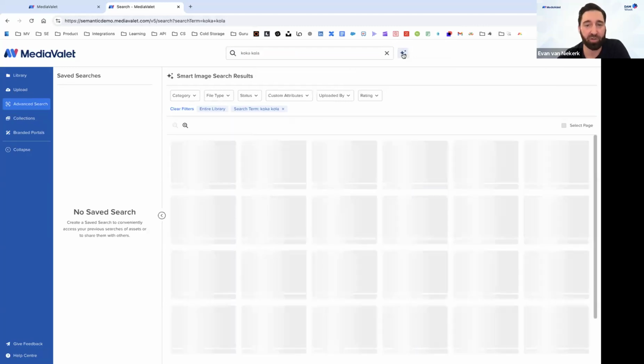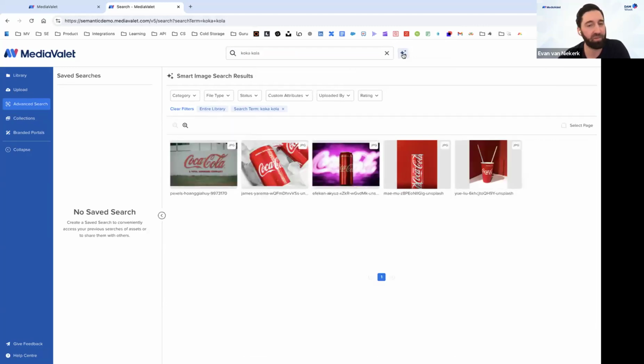But if I made a mistake with smart search, it's going to go ahead and see right through that, help me out, and find those images containing Coca-Cola products. And a final cool feature that we can see with smart search is the ability to understand languages.